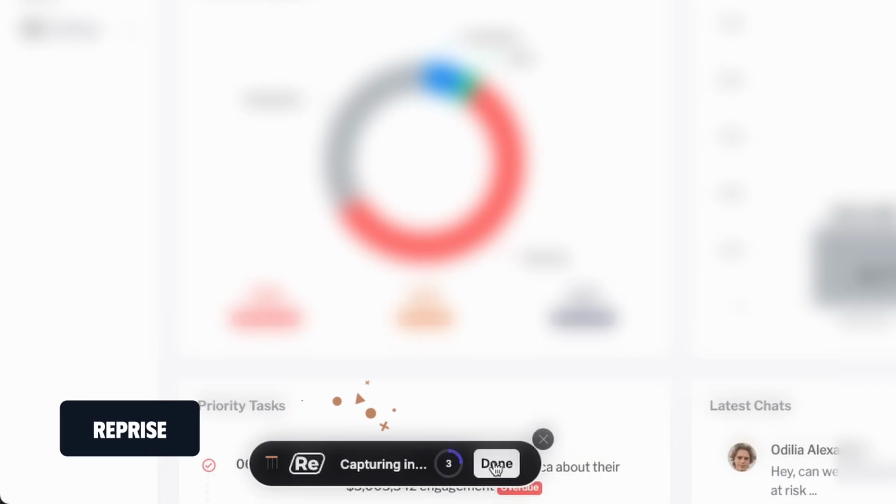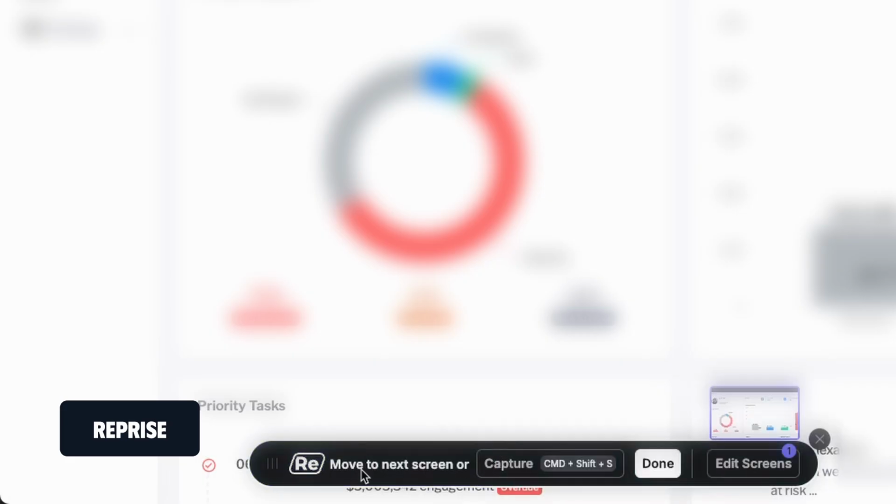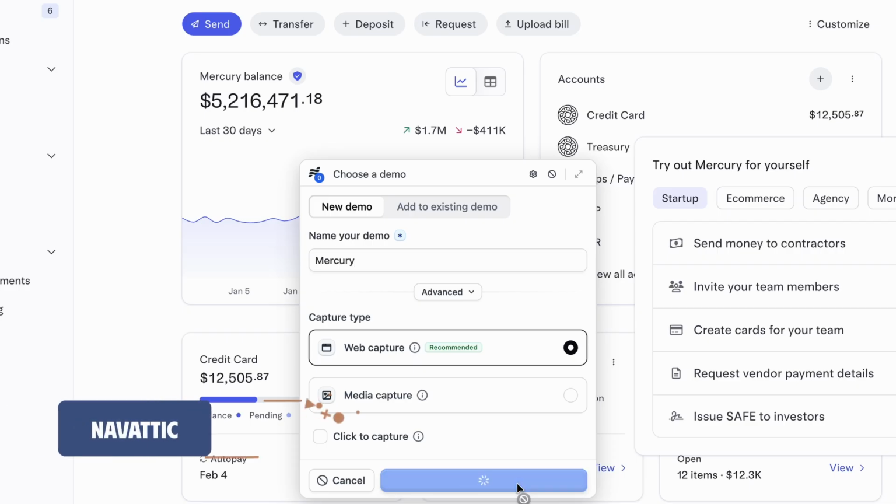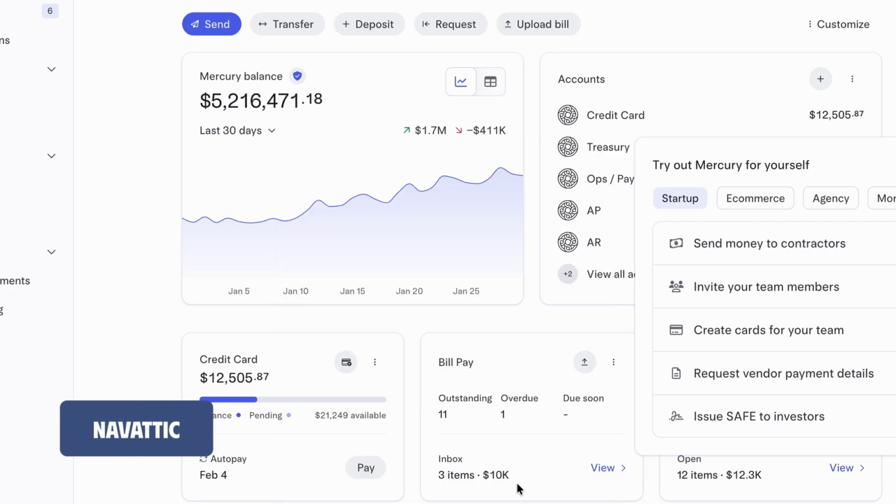Notably, when comparing these platforms, while Reprise did offer a flow capture mode, each screen took a few seconds to process, which was less than ideal. Similar challenges are seen in Storylane, so it's worth keeping in mind as those delays can make the capture process a bit frustrating.